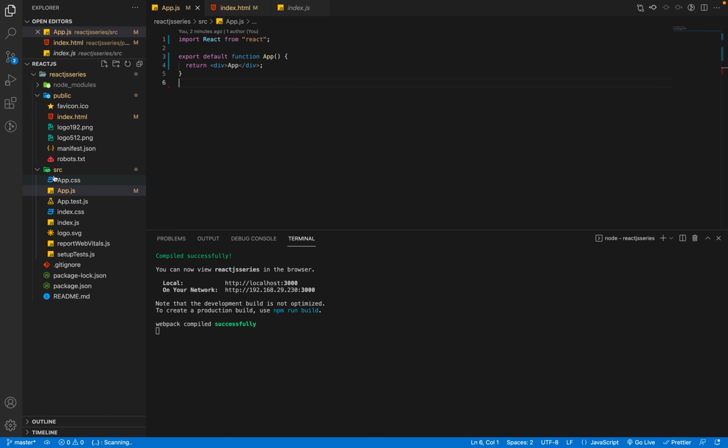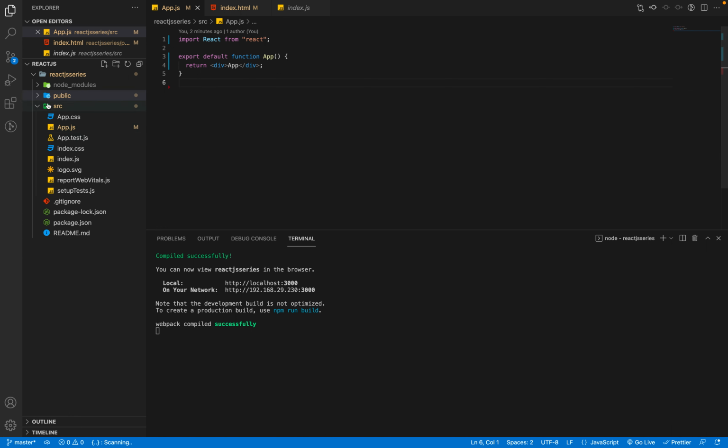Now for now just leave this manifest and robots.txt, later on you will come to know what those files are. Now there is a src folder, the main folder that we are going to use. Inside the src folder you have to create all the files you want, like a navbar or any structure you want to create. So this is the source folder.